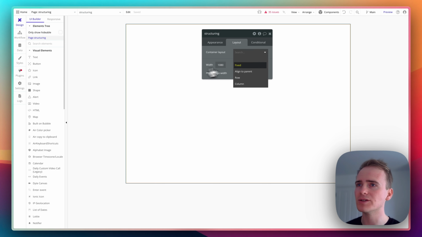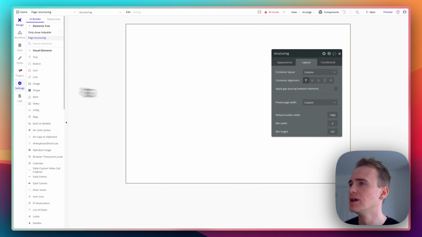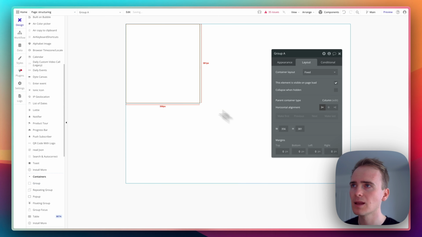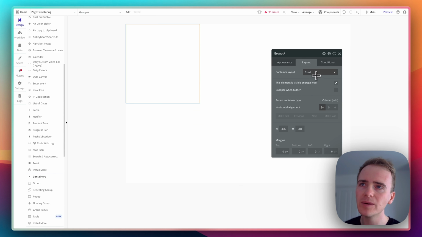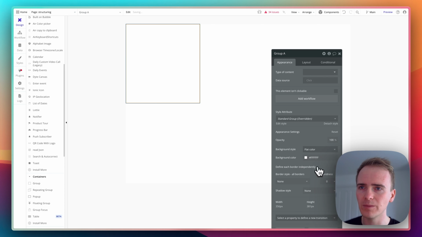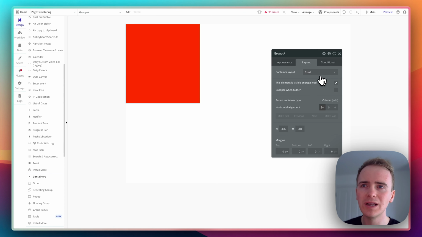That's moving me on to fixed width. So what I mean is, let's turn this into a column, and I'm going to add in a group. And again, it sets it up. The container layout for the group is fixed, and so we can just see this group a bit more easily. Let's just change it to red. Okay, which limits our options.